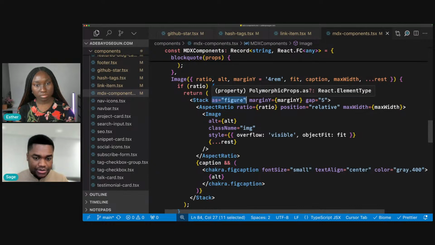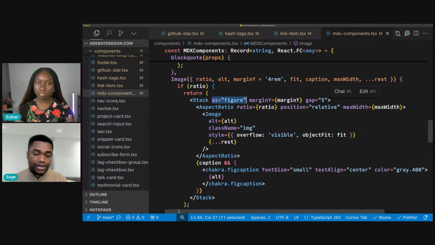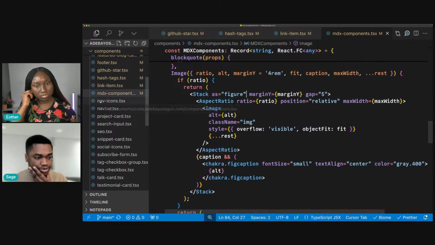Here you can see the as prop is stuck as figure. I'm not passing props from figure. So you can legit still use the as prop, but Chakra will not infer properties of that. If you really need to infer, then use the as child, like we explained earlier.